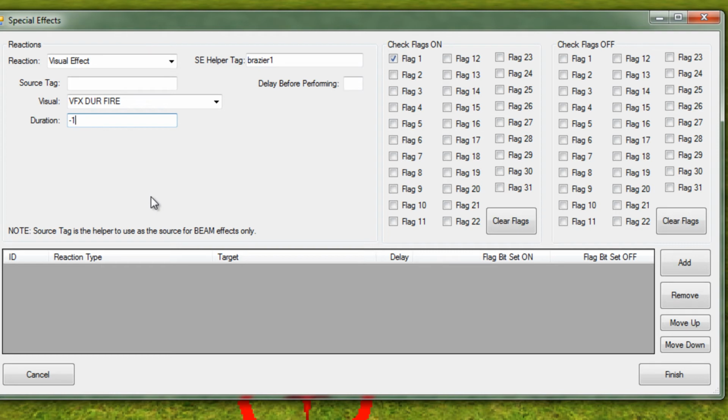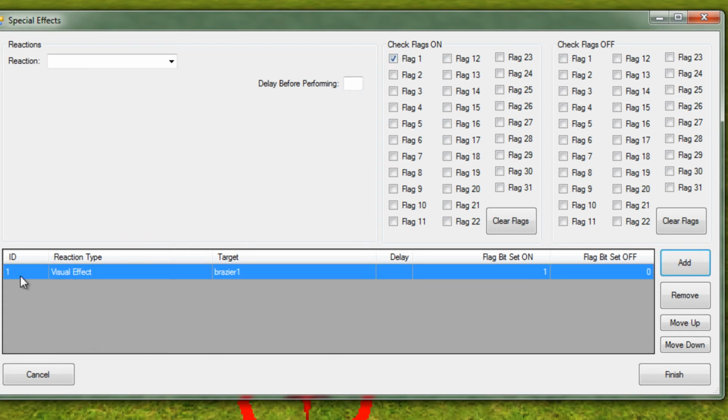Now that's okay because there are other ways that we can turn this fire off later. We're not going to worry about that right now for this example. All we're concerned about right now is turning that fire on and leaving it on. Okay, now this is the effect that we want to have when flag 1 is on. So we'll add this to our list. And as you can see down here, it gets moved down here.